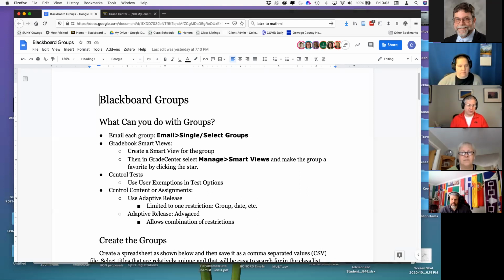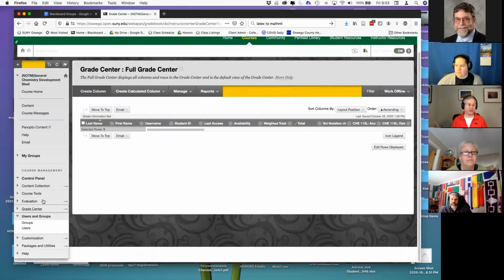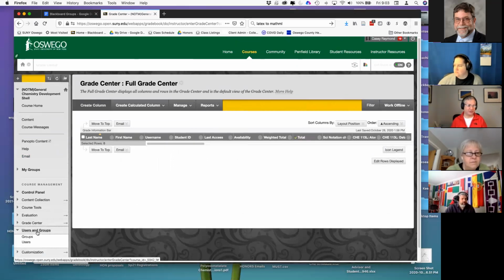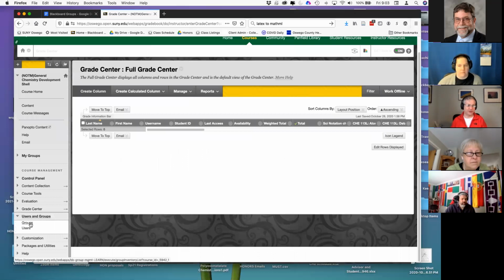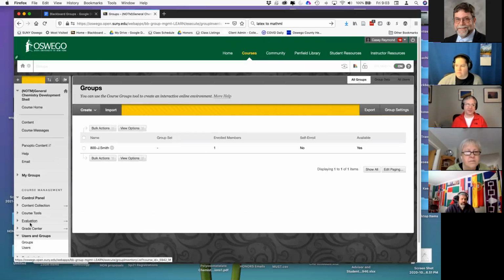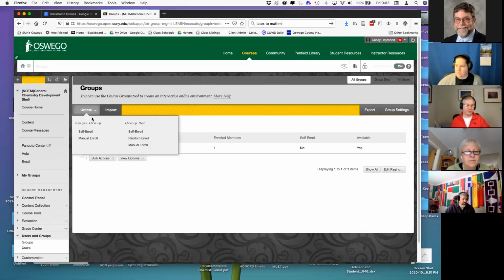I'll show you how you can create a group in Blackboard directly. If you open your Blackboard shell, over here on the left menu you're going to see this users and groups area. If we select groups, I've already created one group here, but you can go up and create either a self-enroll group or a manual enroll group. Self-enroll means the students get to choose what group they join. Manual enroll is you control who goes into what group.